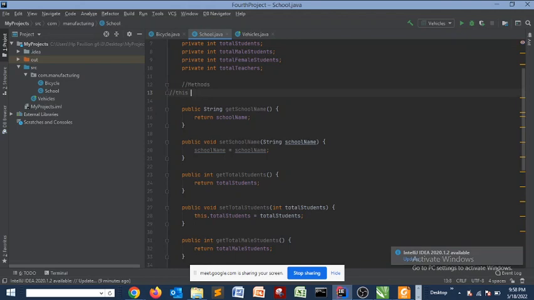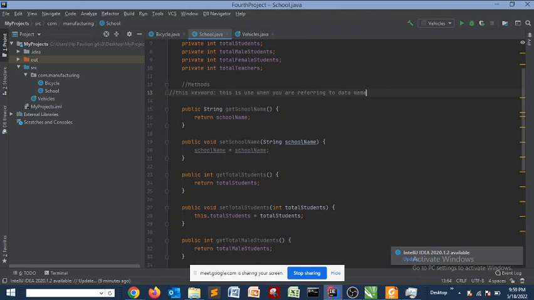Now what is this keyword used for? This keyword is used for data members. That's when this keyword is used.